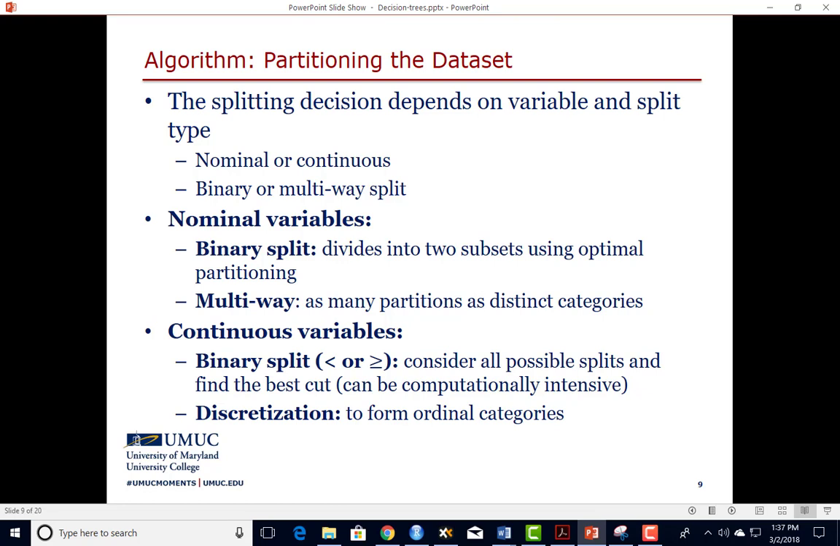splitting. If you are splitting on a continuous variable, the binary split considers all the possible splits, and that involves creating histograms and things like that, and that can be computationally expensive. Another option is to do a discretization into ordinal categories. Ordinal categories are ordered categories, like, for instance, low, medium, high. So there is a logical ordering of the categories, and the splitting can be done using that kind of discretization.